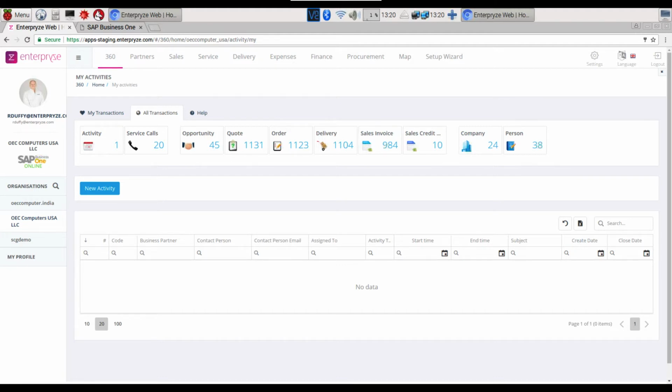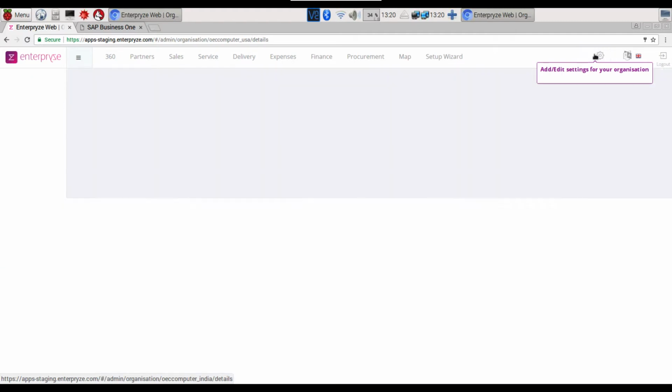So again, bear in mind, everything I'm doing today, I'm just running purely on the Chromium web browser on a Raspberry Pi device. Some of you may have already picked that up from looking at the screen right now. You'll see I've already logged into my Enterpryze solution, and I have all the standard functionality that's available in Enterpryze. But in order to map through your user-defined fields now, you need to go in here into Settings. And once you're in your settings, this is where you add and edit your settings for your organization.